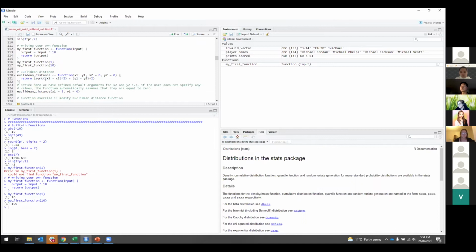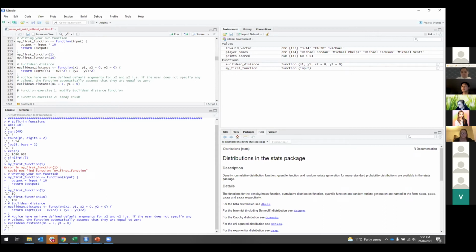Yep. Once I define this function, I can see that my function's already been defined in my environment. So now I can go ahead and use my function. Here I want to pass in x1 equal to 5 and y1 equal to 0 as my input. Because I didn't specify anything for x2 and y2, the function will just assume that I want them to be 0. If I run this, we can see that the distance between 5, 0 and the origin is 5.